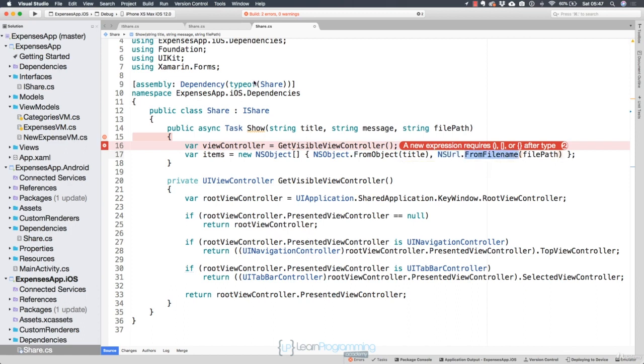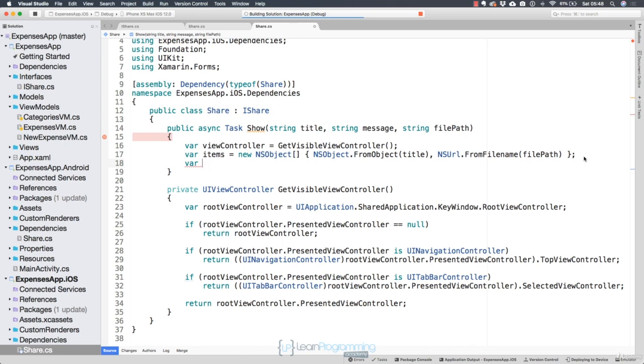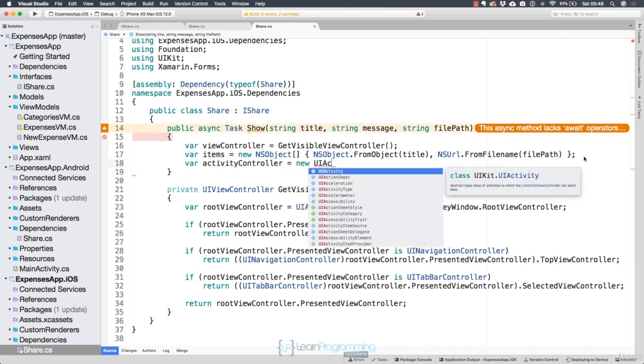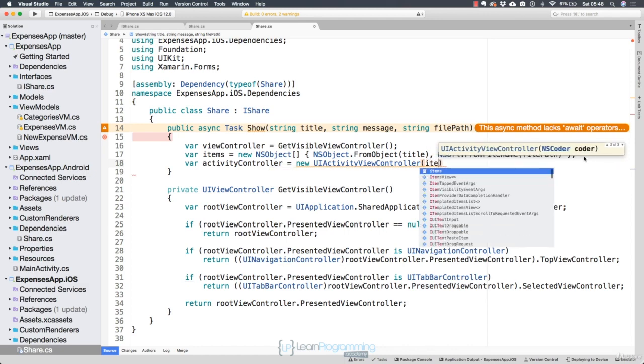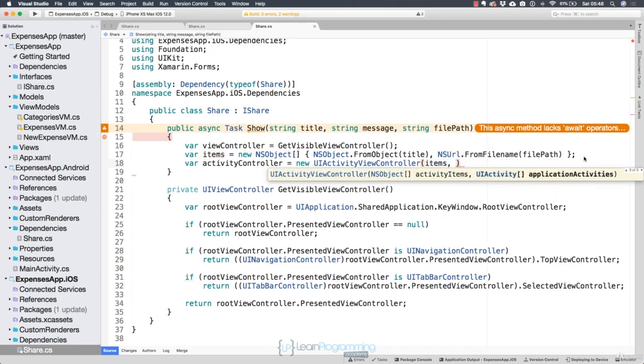So by the way, I tried to build this. That's why I was seeing some errors. I wasn't done with writing this. But, you know, we're going to have this array with 2 elements so far. And then I'm also going to be requiring an activity controller. And this is easier to get. This is actually going to be a new UI activity controller. And the creation of this, notice, is at least one of the overrides for the constructor going to require an array of objects. So this UI activity view controller is the one that is going to be sharing precisely these objects. And the array of UI activity is going to be null.